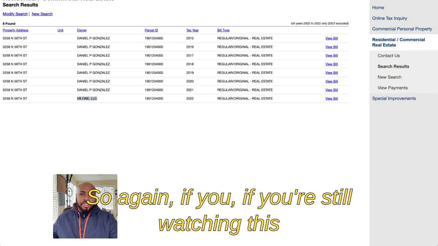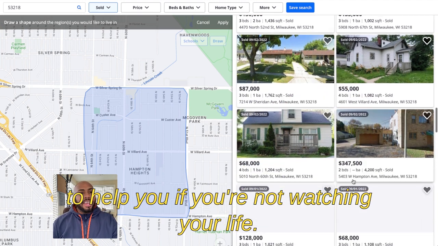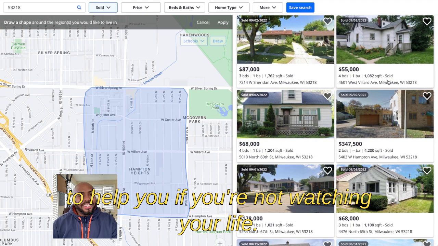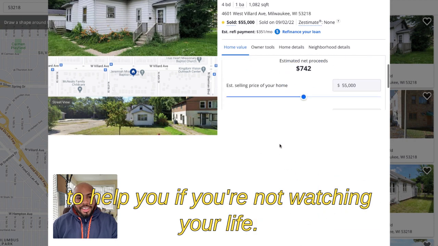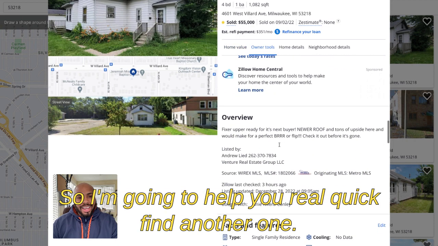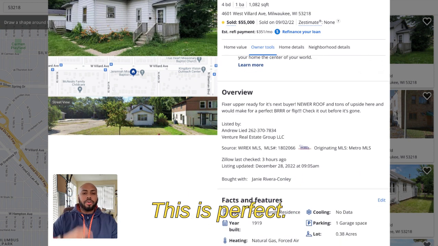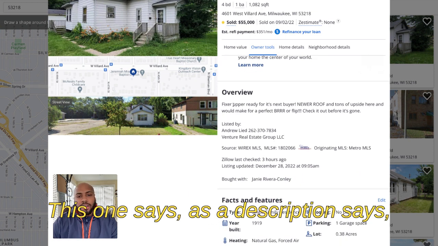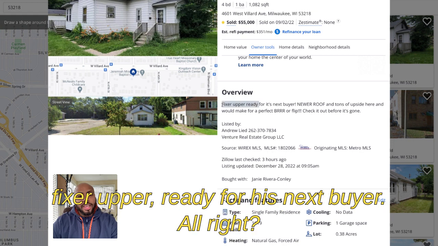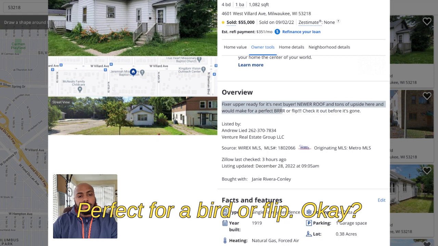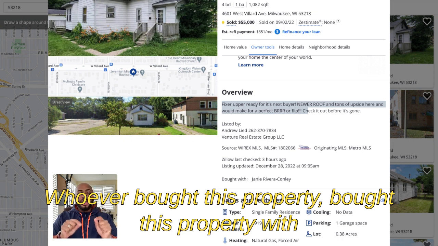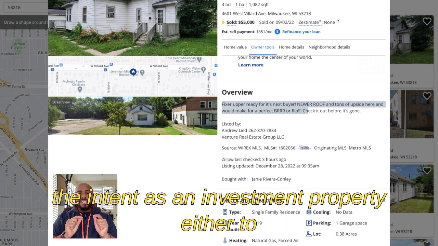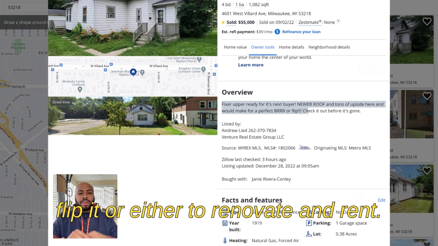Okay. So again, if you're still watching, it's to help you. If you're not watching, oh well, it's your life. So I'm gonna help you real quick find another one. This is perfect. This one says, as a description, fixer upper ready for its next buyer. Newer roof and tons more. Perfect for a BRRRR or flip. Okay, whoever bought this property, it was with the intent as an investment property, either to flip it or to renovate and rent.